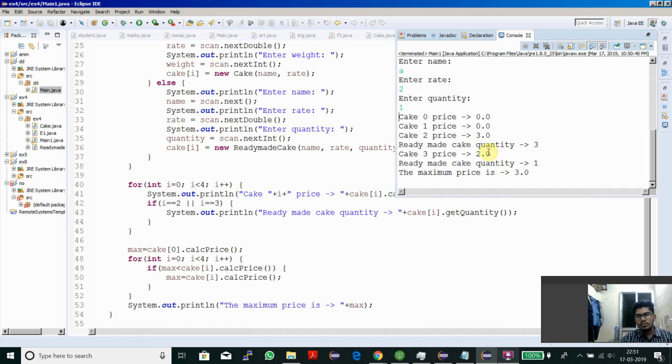So for the first two, they calculated the price and have given it in cents, so it's not mentioned here. And the dollar rate is mentioned here. Okay, and the max price is 3, that is from all these 3.